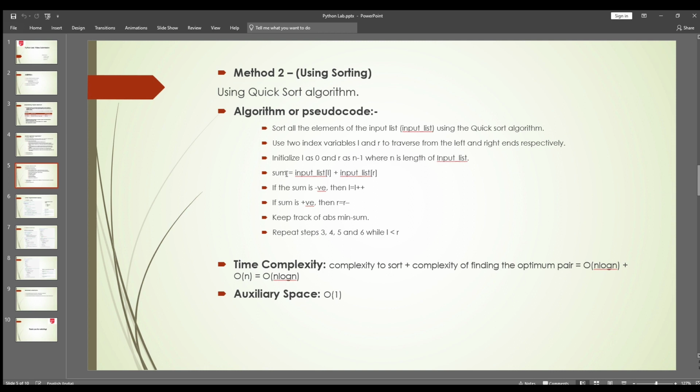First, the sum will be the input list at L plus the input list at R, so that we get the initial sum. If the sum is negative, we increment L by 1. If the sum is positive, we decrement R by 1, one by one. We also need to ensure that we keep track of the absolute minimum sum as well.